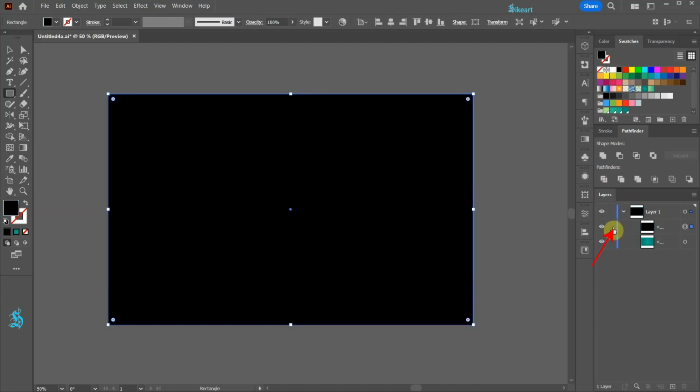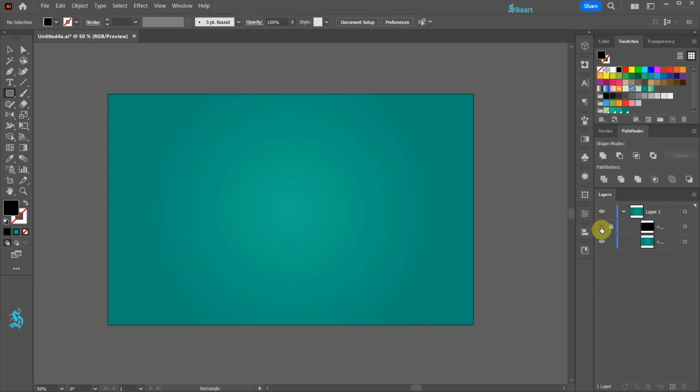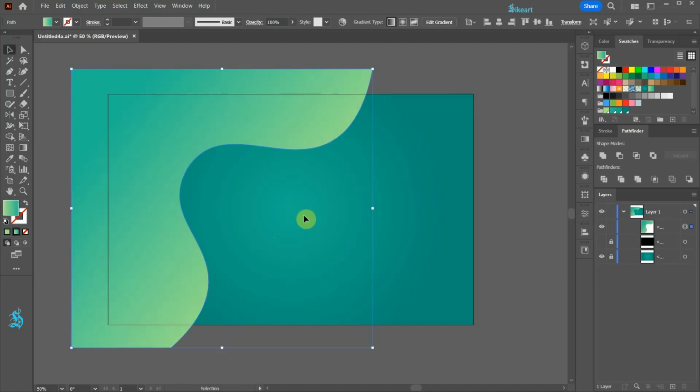Let's lock this layer and turn off its visibility. We will use it later. Now lock the green background layer as well to prevent it from moving. Next, we'll create this shape.